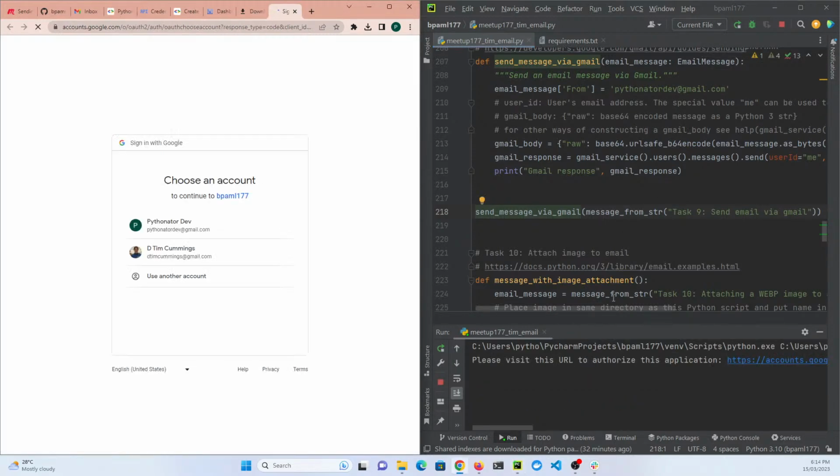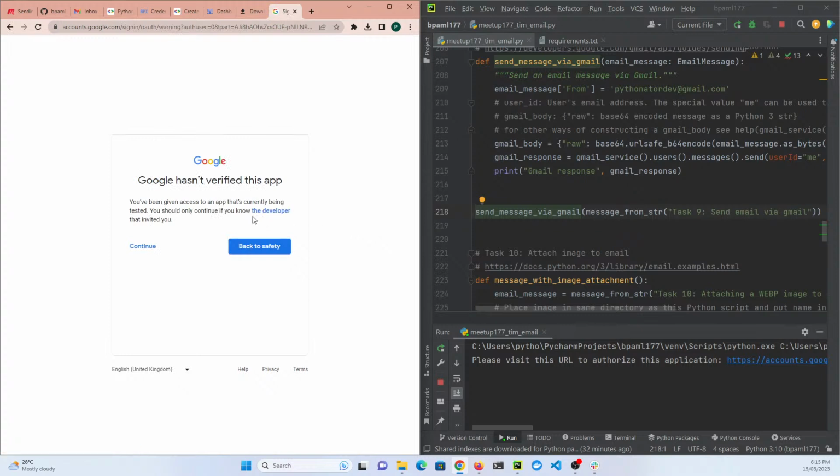So this is running, and you can see it's jumped straight to the web browser and said choose an account. So I'm going to use Pythonator Dev. Google hasn't verified this app, but we know it's okay because we wrote it. So we'll click on continue. Most people would click back to safety.